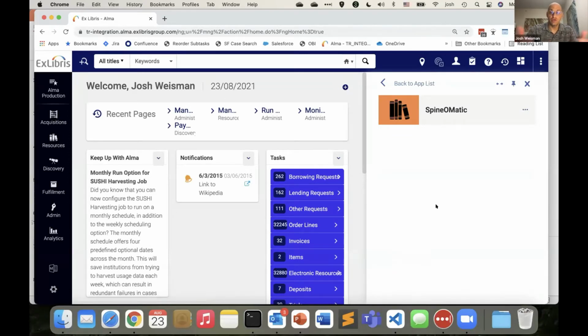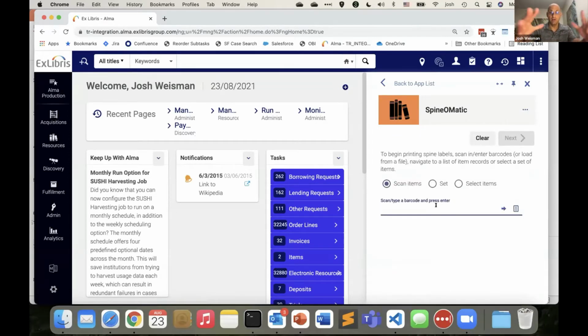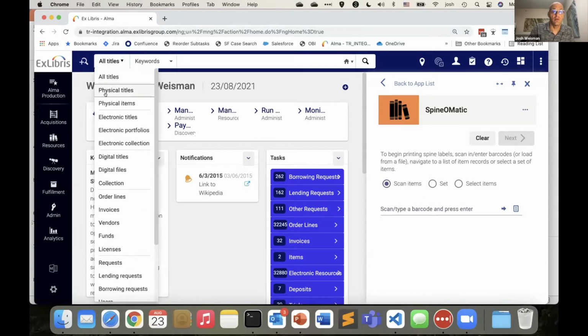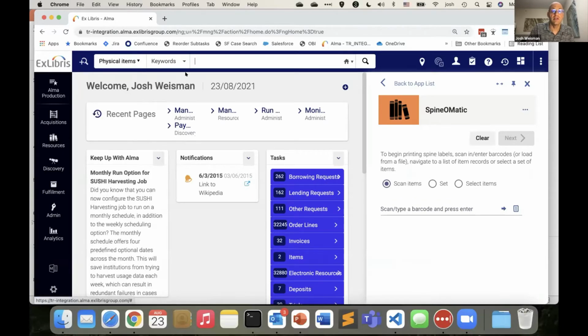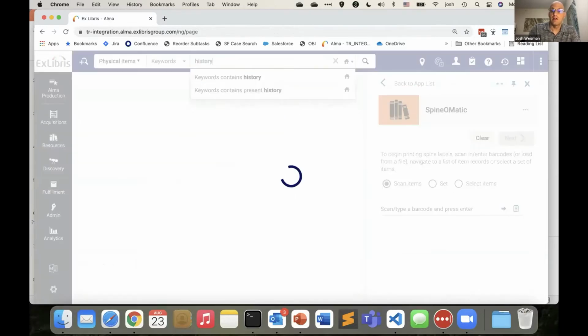And then the app interacts. You can see it's within my Alma environment. It's on the right-hand panel, and I can interact with the open pages that are inside of Alma. So if, for example, I look for some items here in Alma, this is a Spinomatic app.